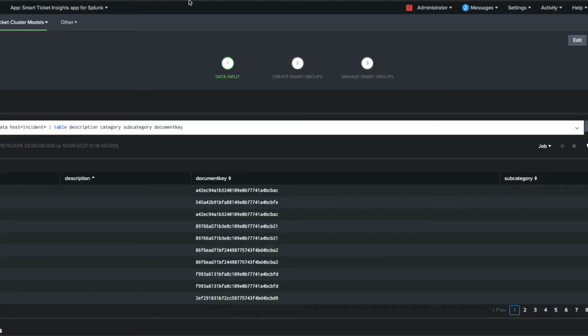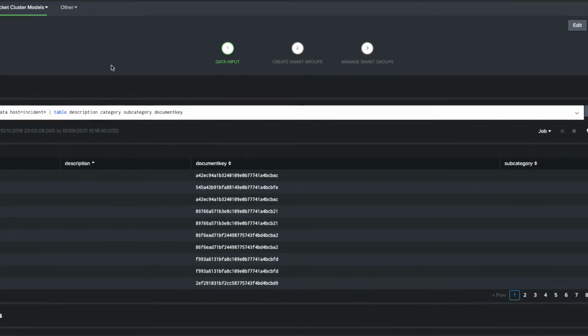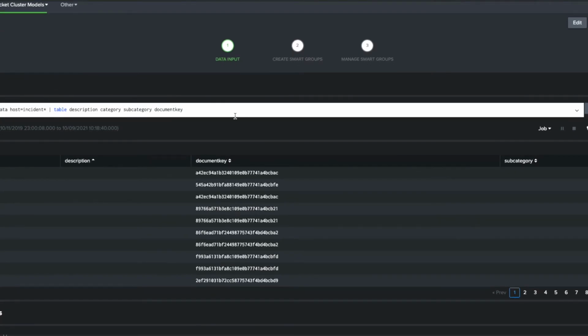So if we get started with the data input, I've already pre-filled the search here. What I'm actually doing is querying some Rationale data. And effectively, I am just retaining the 4 fields that I mentioned earlier on while I was going through the slides that were important for this app to operate. So the description field, category, subcategory, and the document key, which is actually the ID field in this case.